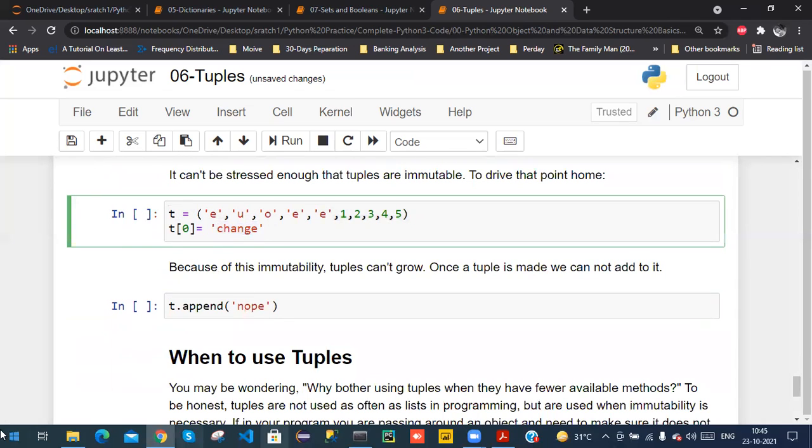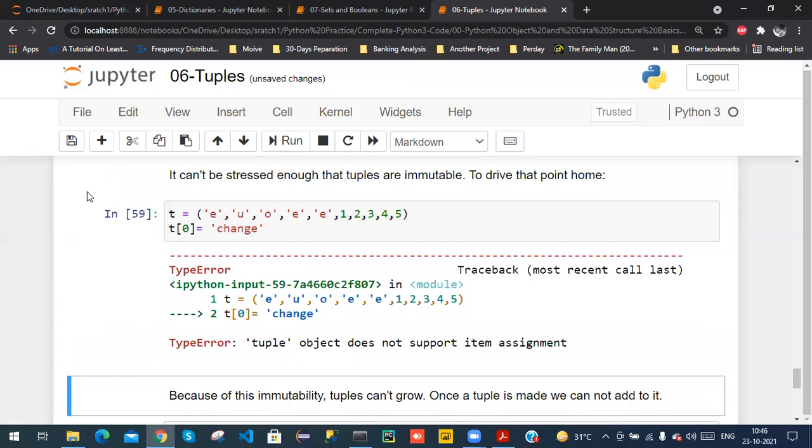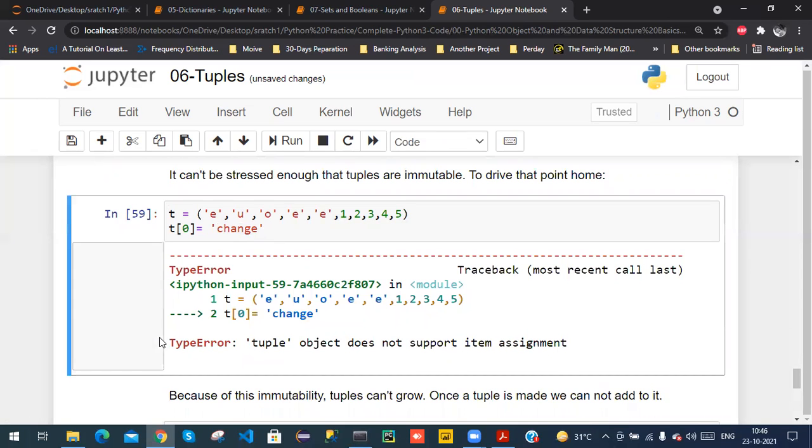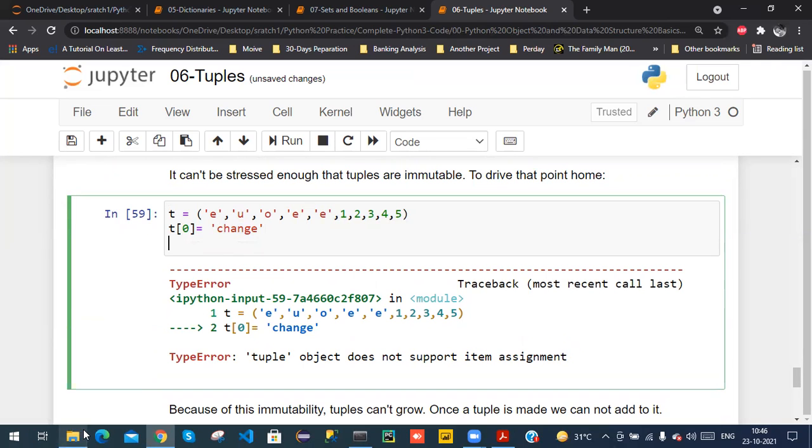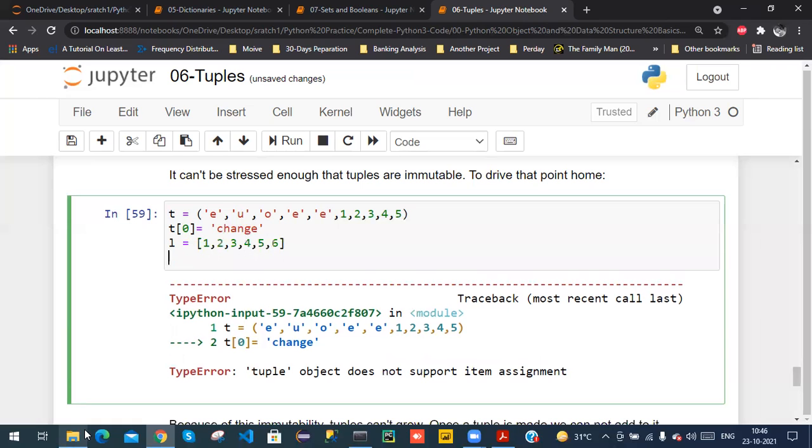But it's showing an error because 'tuple object does not support item assignment'. That's why we said tuple is immutable. If I use a list here, 1 2 3 4 5 6, and we just change the value.